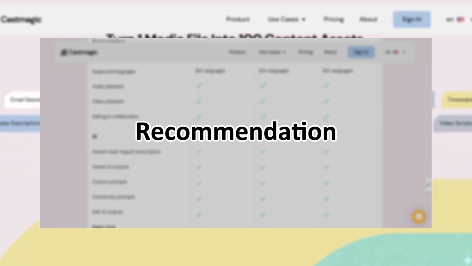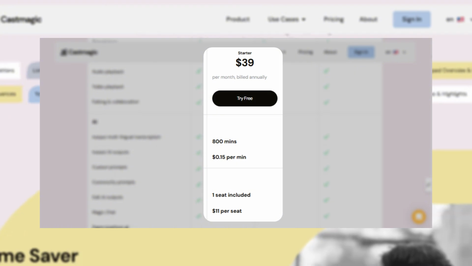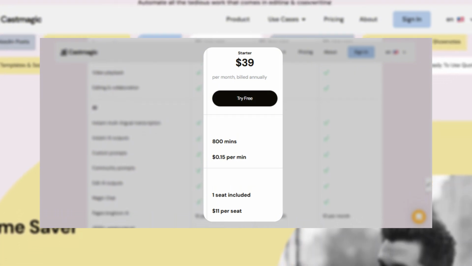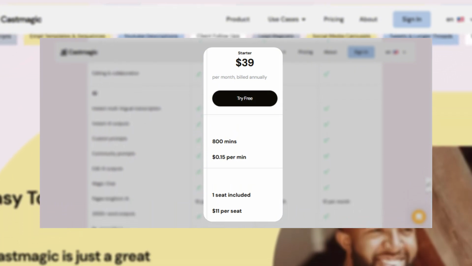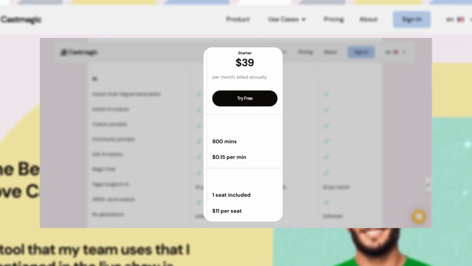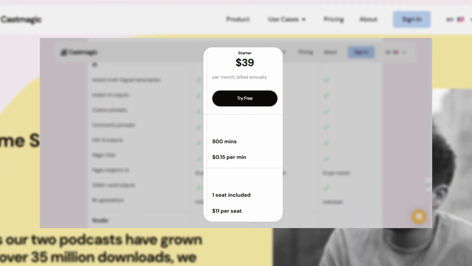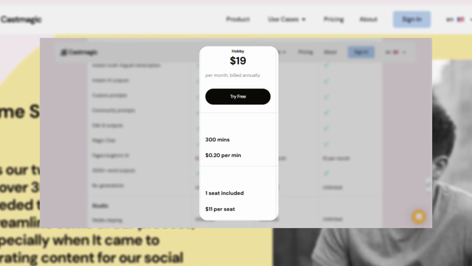Now, if you're serious about your content creation, the starter plan is likely your best bet. It gives you a good balance of features and processing time. However, if you're just dipping your toes in or have shorter content, the hobby plan is a great entry point.